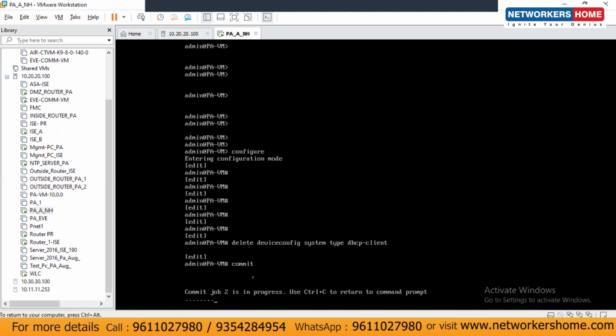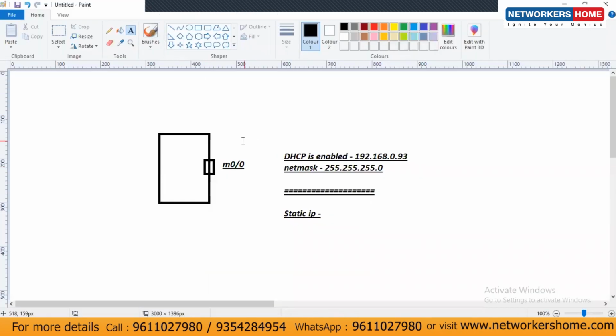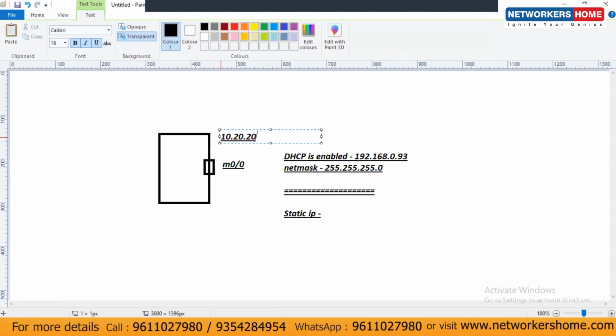So now we have to configure the static IP. I'm going to configure here the network as 10.20.20.59 with a /24.